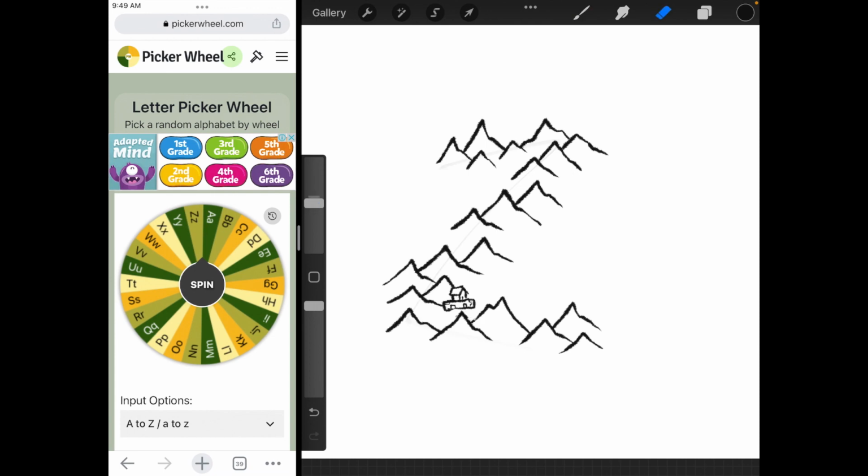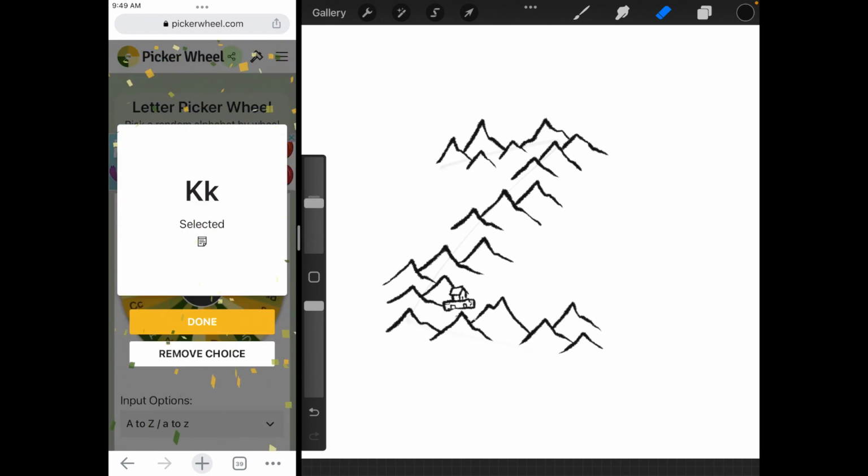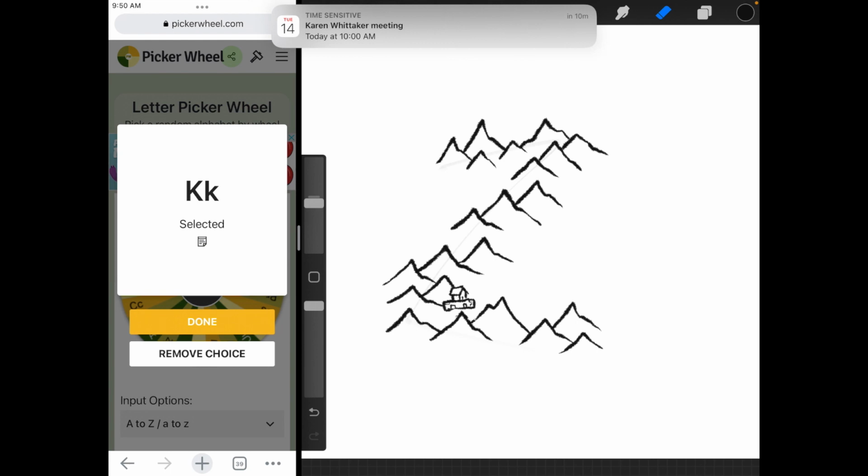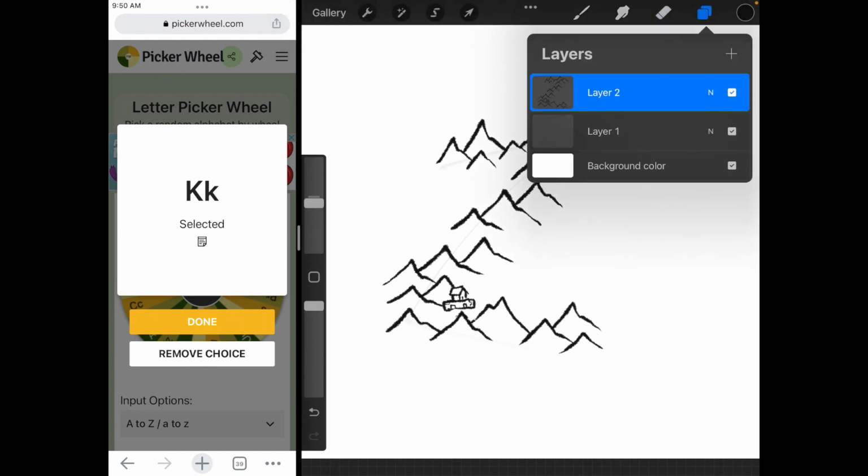Let's spin the wheel, and this time we are doing it for a river. So this means that there are going to be some tributaries. That meeting has been postponed. Don't worry, you guys.